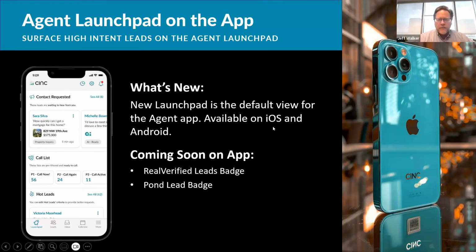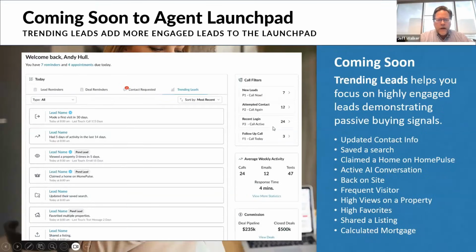And then what's next, what we're working on right now that will be available both in the web and the app, is extending this even further. When we released this, we got a lot of feedback about, hey, these are great. We'd love to see more types of leads represented on the Launchpad as well, leads that are showing highly engaged behaviors. And so we're opening up a new section that we're going to call trending leads.